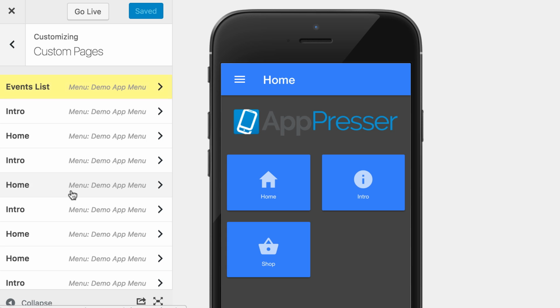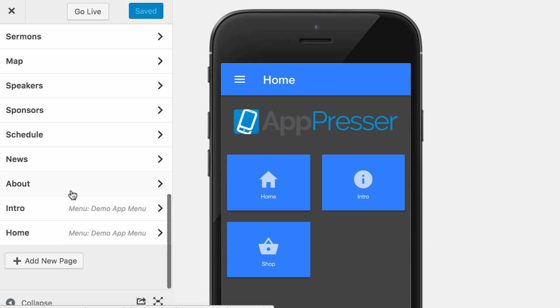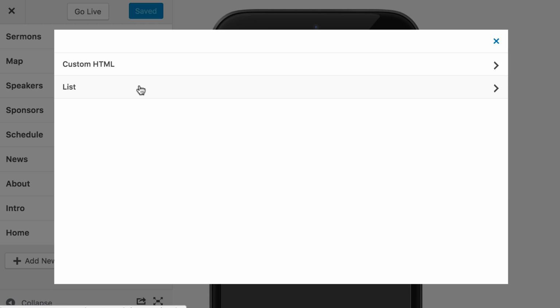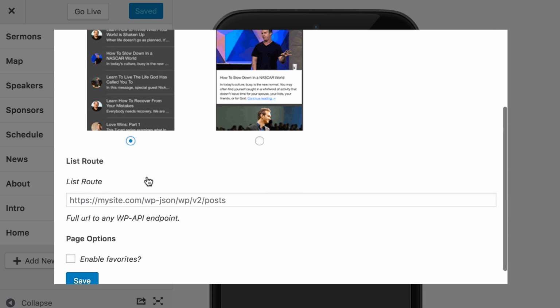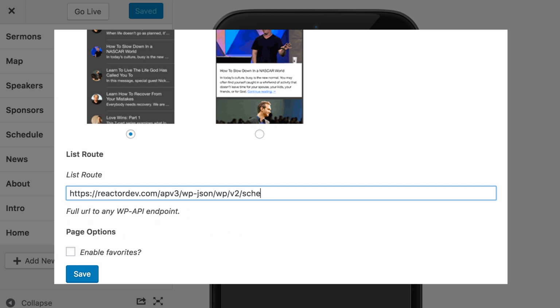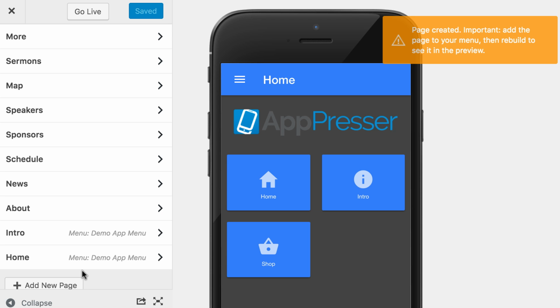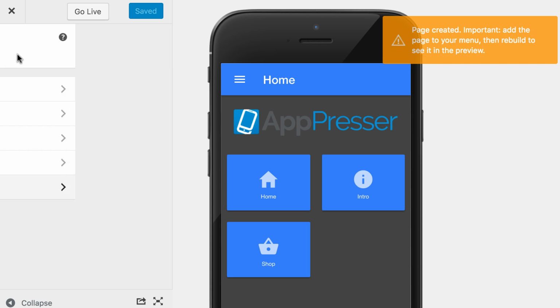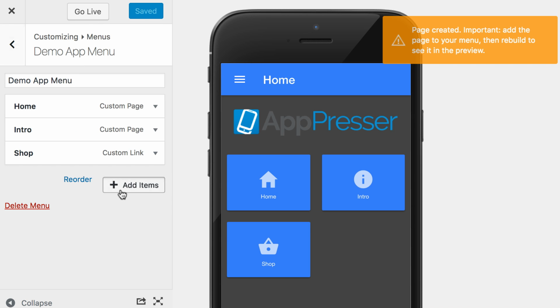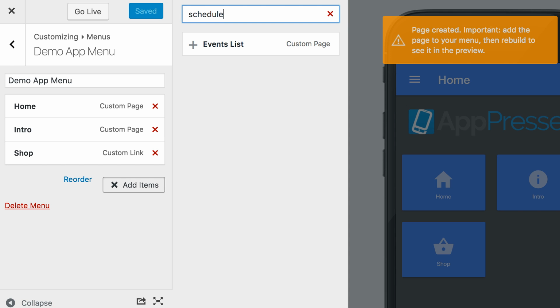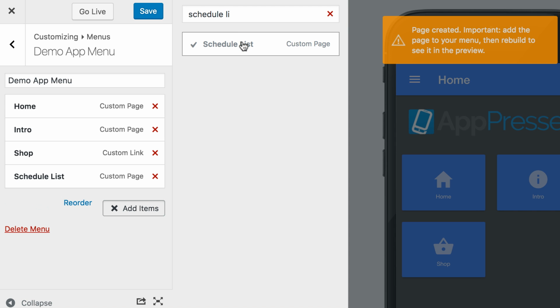Custom pages allow you to create offline pages, API-driven lists, and more. You can add WordPress posts to your app by adding a WP API endpoint. You can even add features like favoriting and social sharing. Add the page to your app and see it in the live preview.